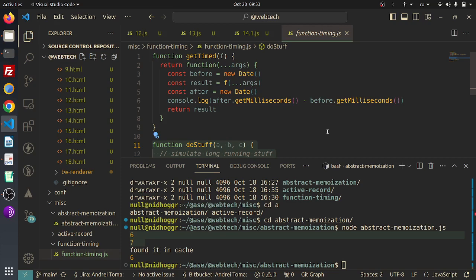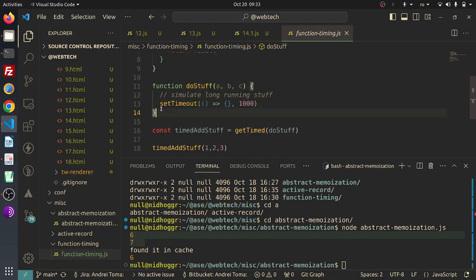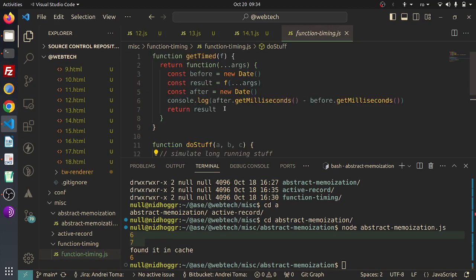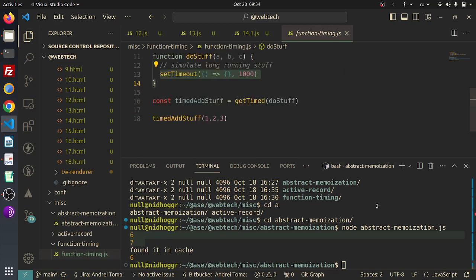So in this case, I cheated a bit, and I just artificially made my function take a second. And then I write this. By default, it's going to write 1, I think. And let me just go there.